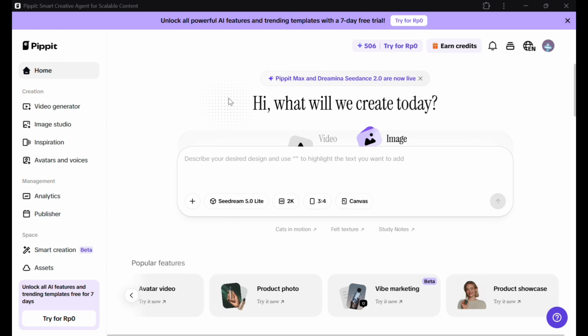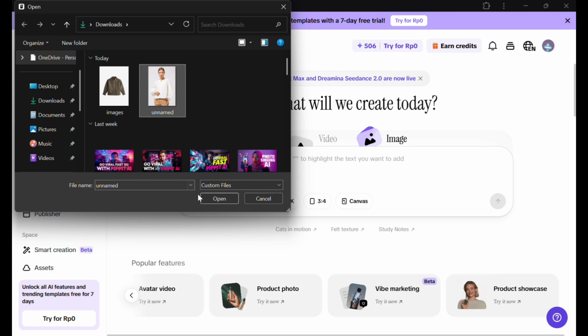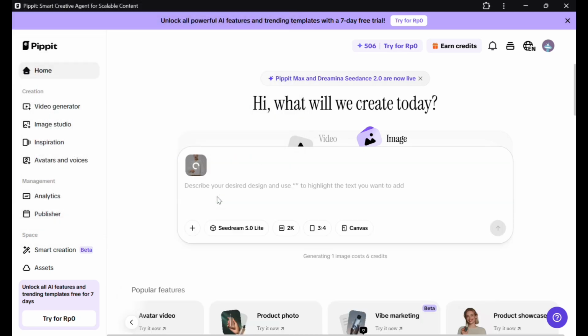First, just open Pippit AI like this, and then next just tap on the image generator, this one, and then next just upload the photo that you want to edit. In here, you can upload from your computer or asset or many more. In here, I want to upload from my computer, and then I want to upload this photo like this.